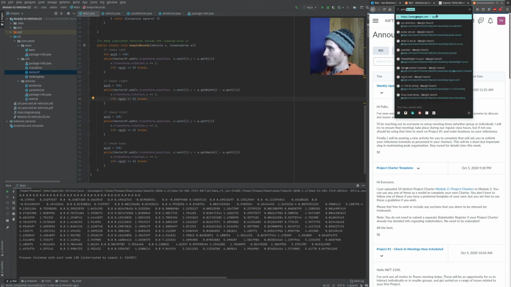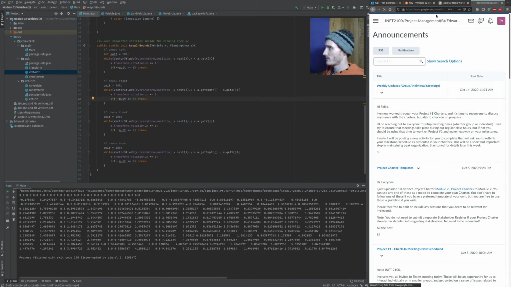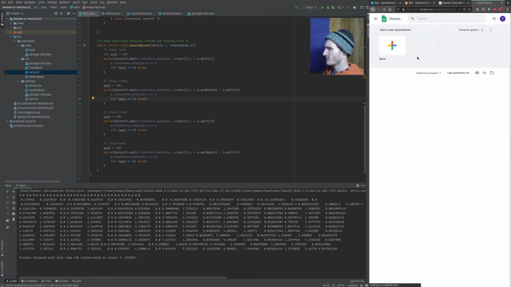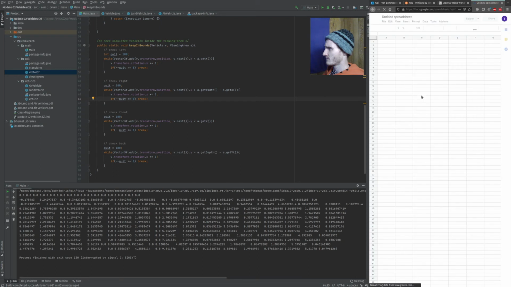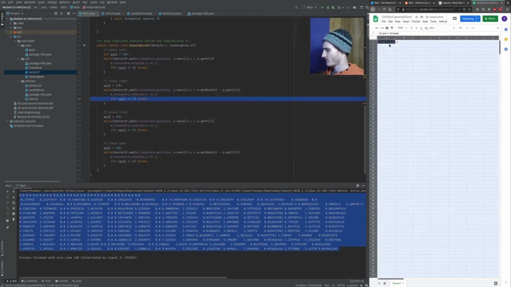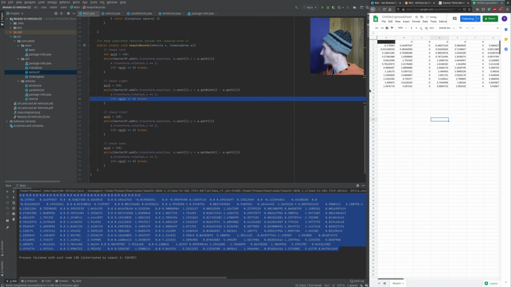So if we just go to Google Sheets. There we go. I'll show you that this can be copied and pasted in there. Whoops. And there we are. Easily pasted in there. All the values come up nicely and in their own cells.